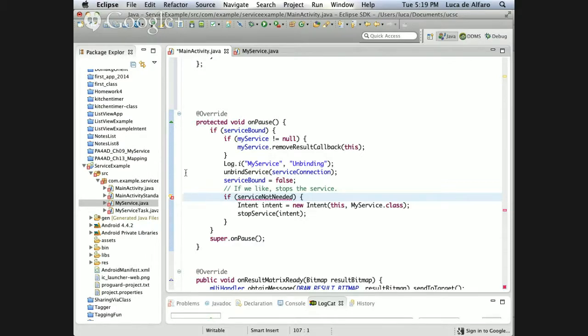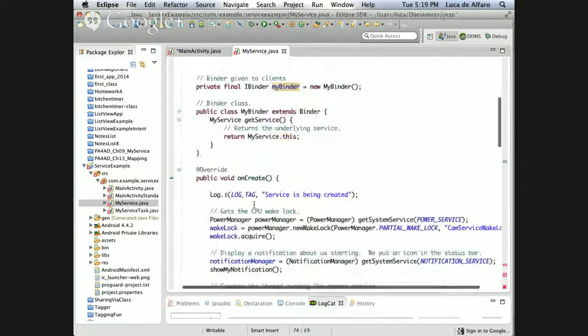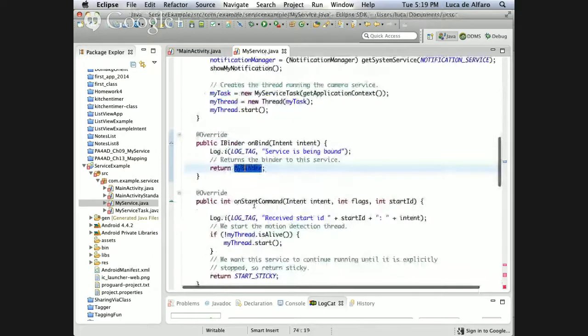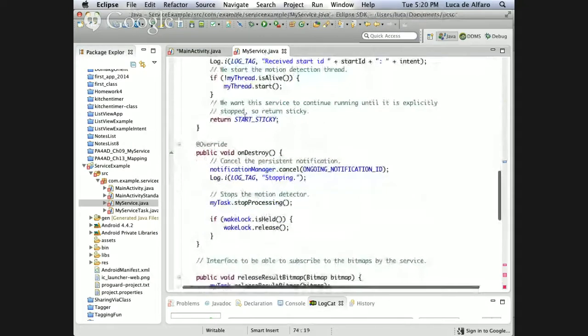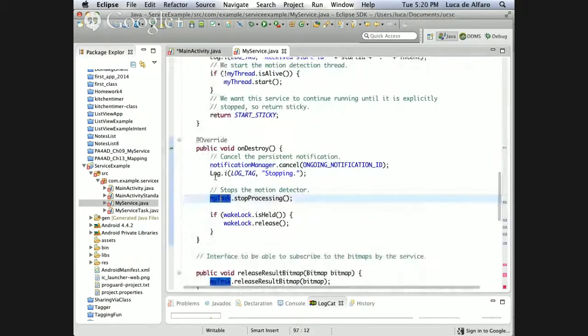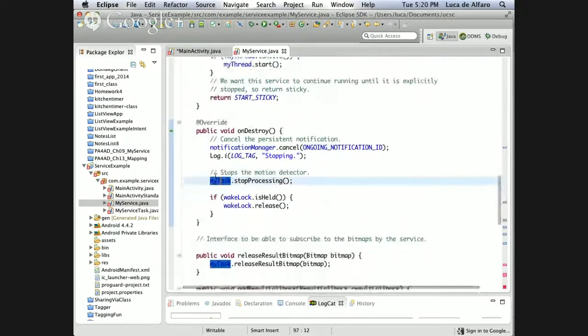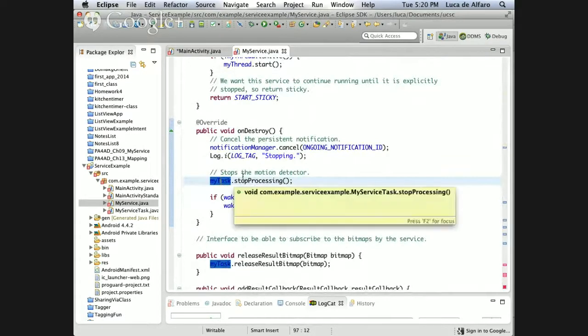This intent will call stopService, which will call onDestroy in the service. When the service gets a call to onDestroy, what it does is this. It calls myTask.stopProcessing. What does myTask.stopProcessing do?